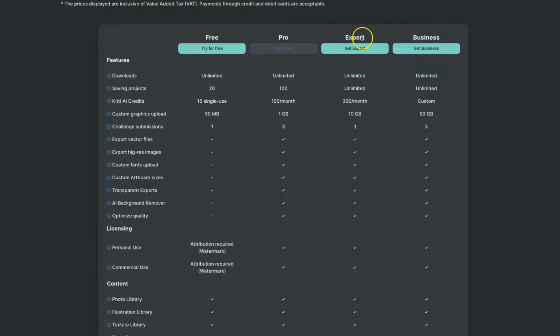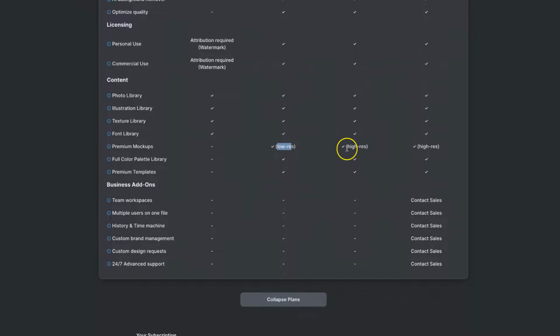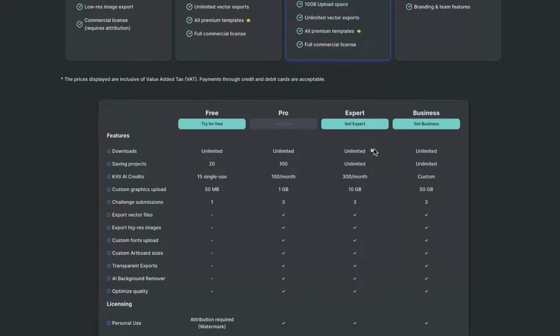Now with the expert, you get all of the same, apart from you get 10 gigabytes with 300 AI credits and unlimited saving projects. Then you do get the high resolution premium mockups, as we can see just here.